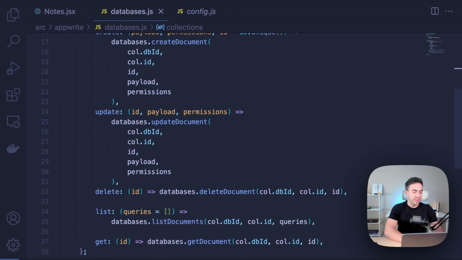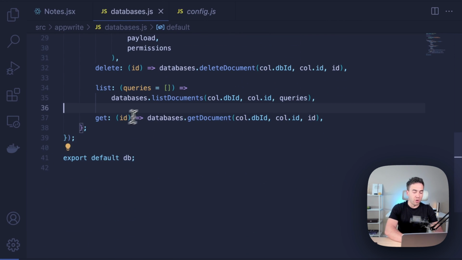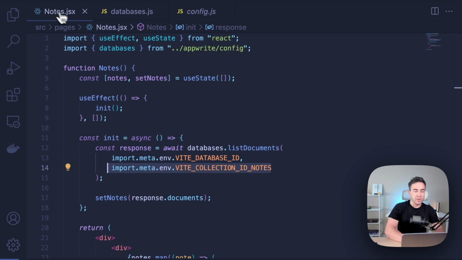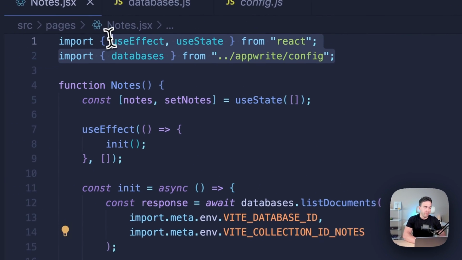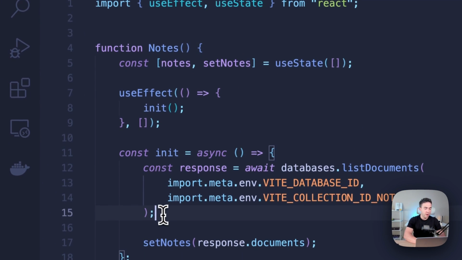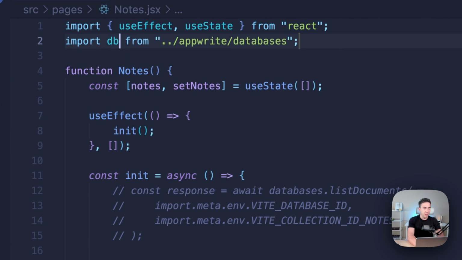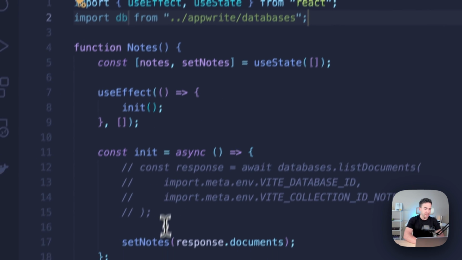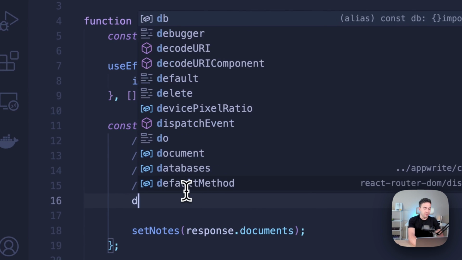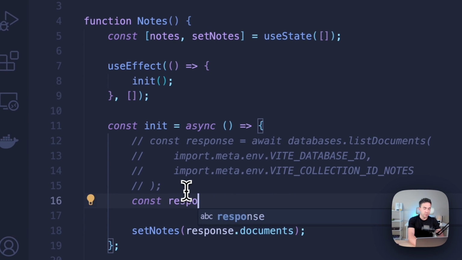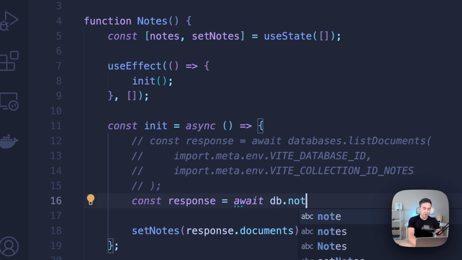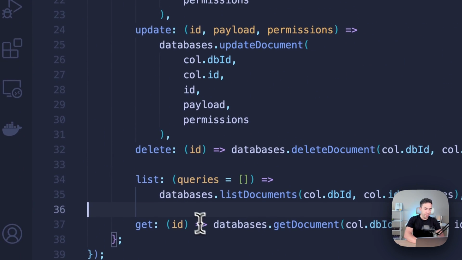So once we save this, this is already exported, so we can just call DB from now on. So I'll go into the notes page here, and I'm going to remove databases, so we don't need that import anymore. And for now, I'm just going to comment this out, and we're going to import DB from Appwrite/databases. And now we can just call const response. So we're going to do the same thing here. This is going to be await, and we can just call db.notes.list. So we're just calling this method right here.